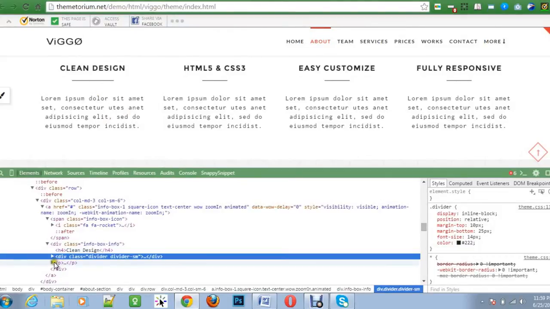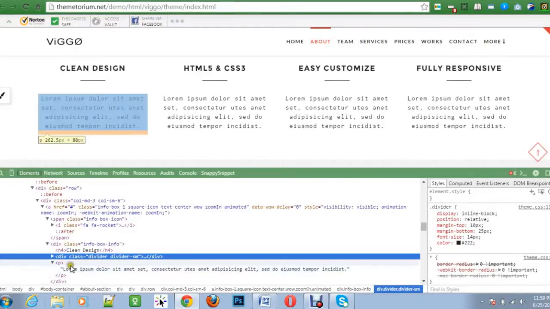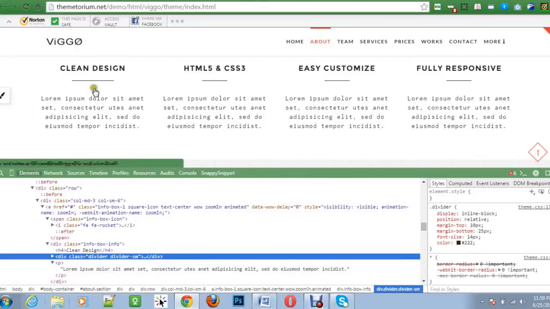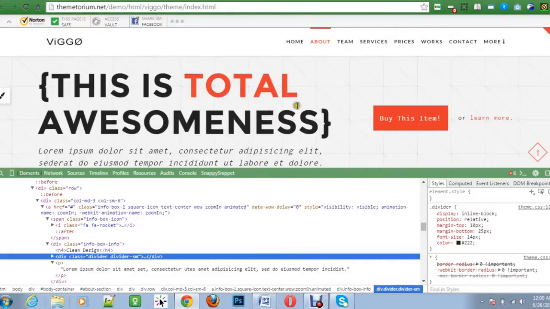Another thing, here is some paragraph, and you can see the p tag is used. In the same way, the other three elements are used in the same way. If you want, you can also inspect them.